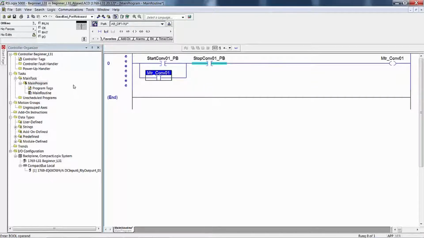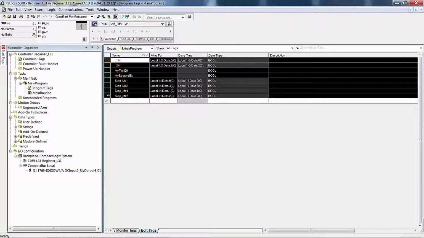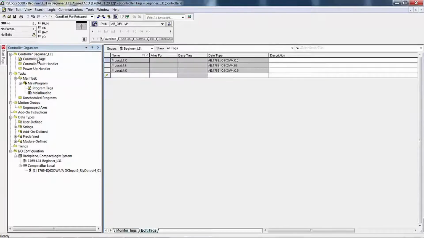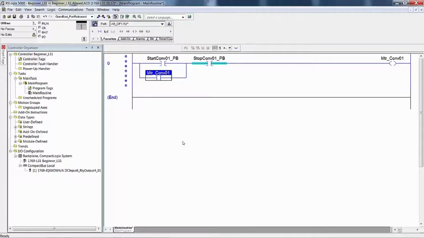Okay? And at this point, I'm going to go to Program Tags, and I'm going to delete all of these. If I go to Controller Tags, there's nothing there but our module defined tags, which is good. We don't alias them yet.